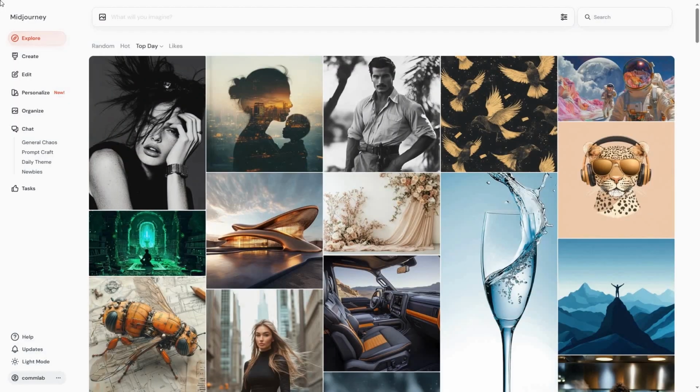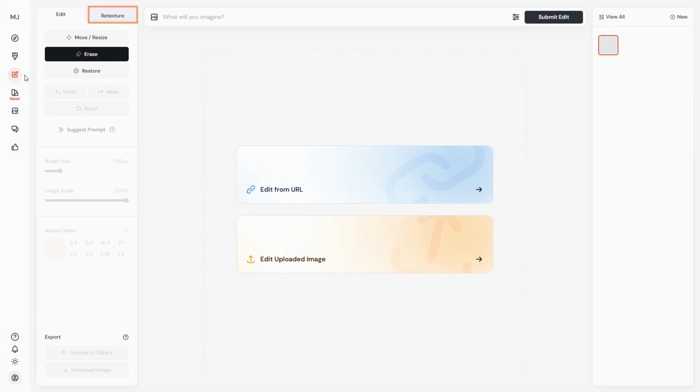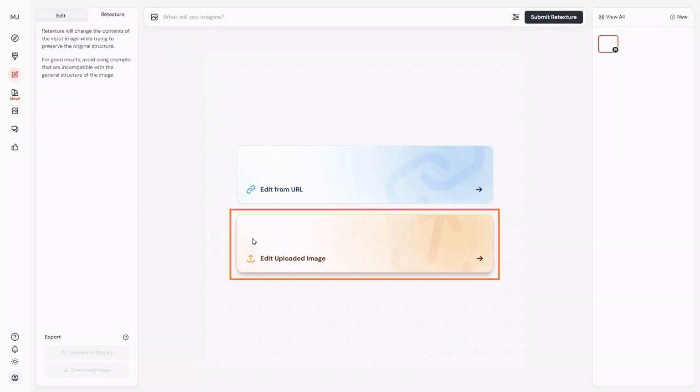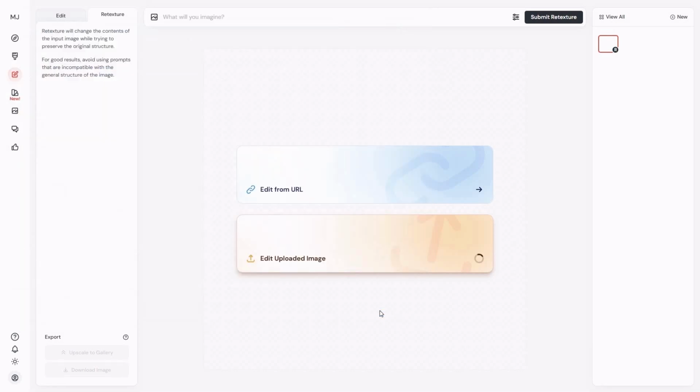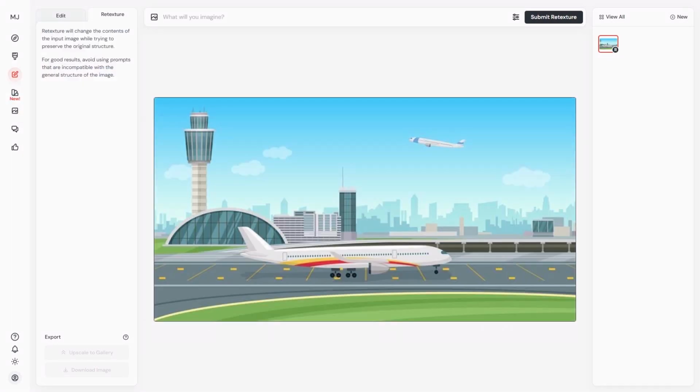To retexture an image, first click the Edit button. Then select the Retexture option. Now, upload your base image to MidJourney. For example, let's transform a 2D vector airport map into a 3D animated style.